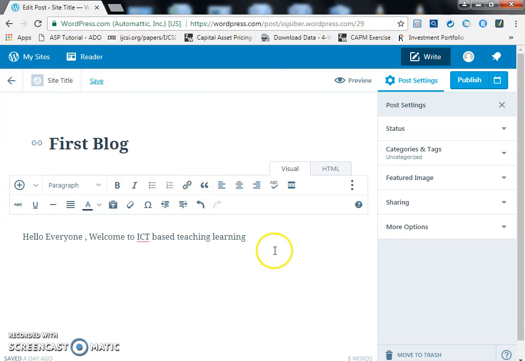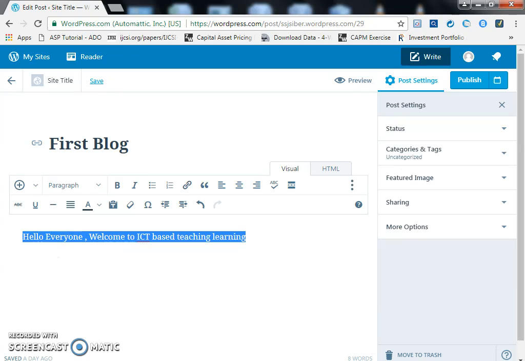Okay. Now for the blog, we have different options with which we can change the face of the font. We can make it bold, make it italic. Okay, we can even remove formatting at the same time. So we will just stick to simple text right now.